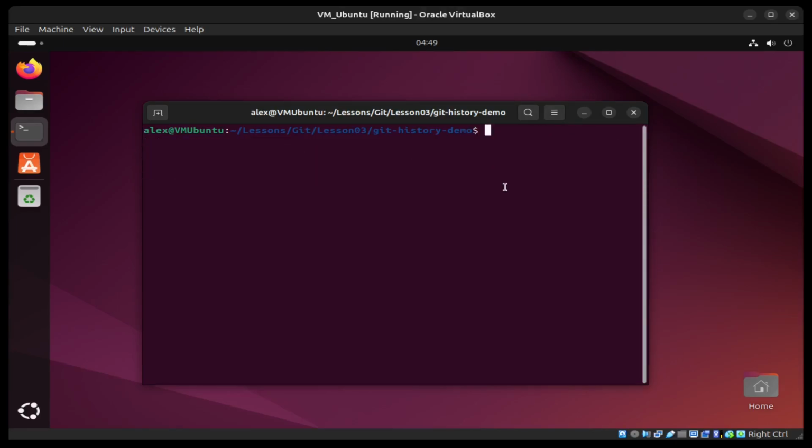Now we have two different versions on the same line. In the main branch, the port became 8080. In the change port branch, the port became 3000. Now let's try to merge change port into main. But before merging, let's check where we are and make sure the working tree is clean. Git branch and status.